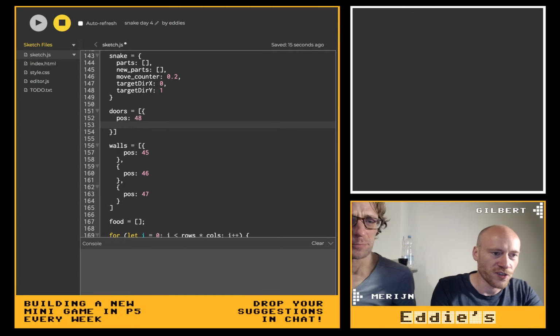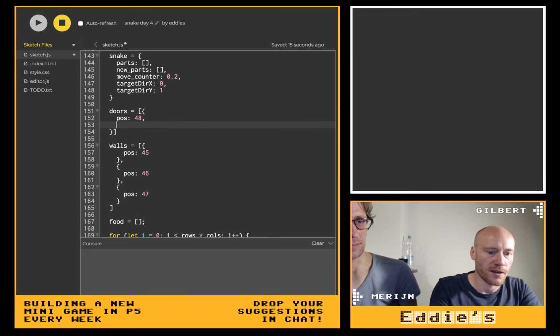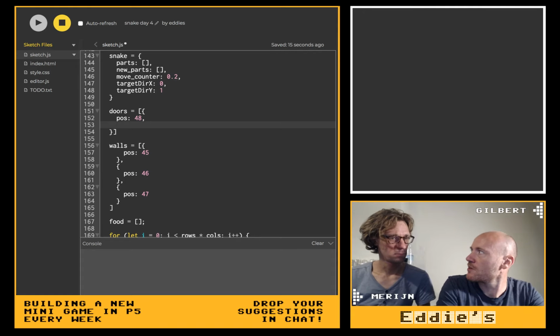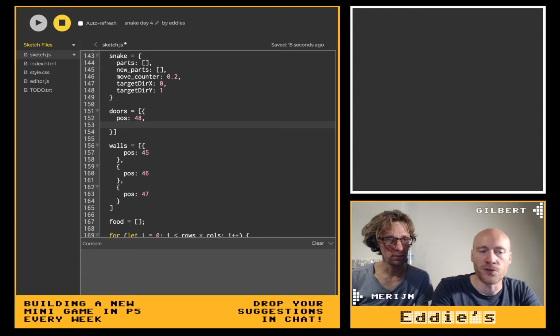So doors have a position, and a max, and you have a time opened and a current time open. Or a steps left thing, and you set it to the max steps or something. Yeah.